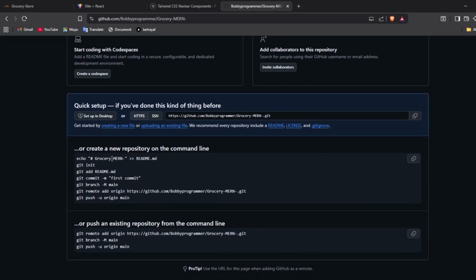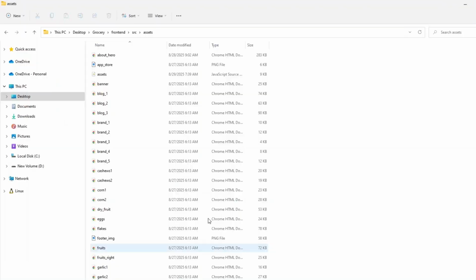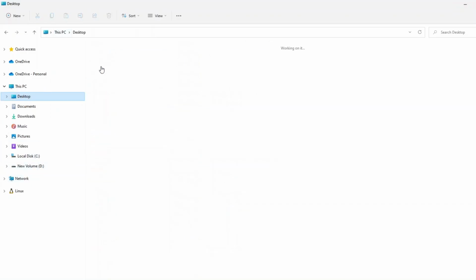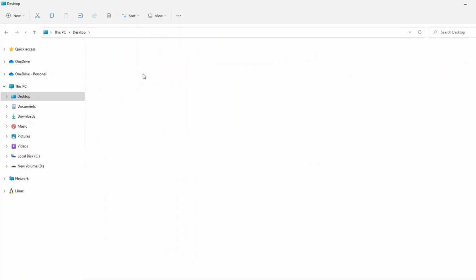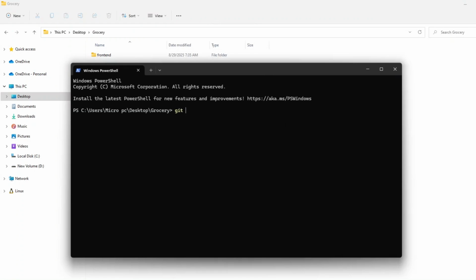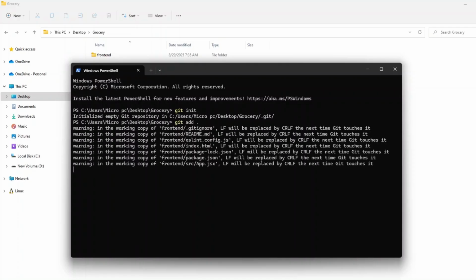Now we have commands to push this project on GitHub. First I will open my desktop, then this is our parent folder, which is grocery. We need to upload front end and back end both. So we will initialize this grocery folder, which is the parent directory of both front end and back end, with git. I will right click and open terminal in cmd, and here I will use git init. It will initialize git. After this we just need to run git add dot, like this.